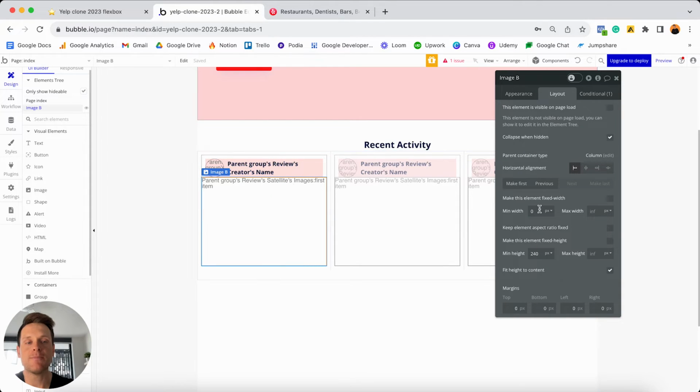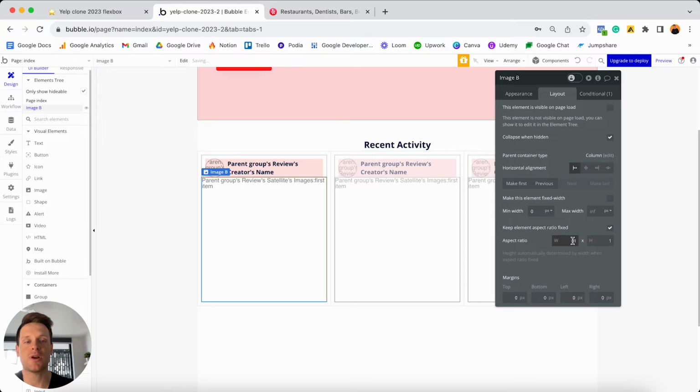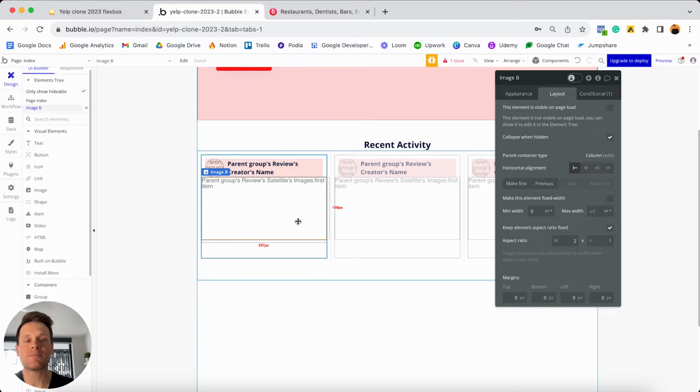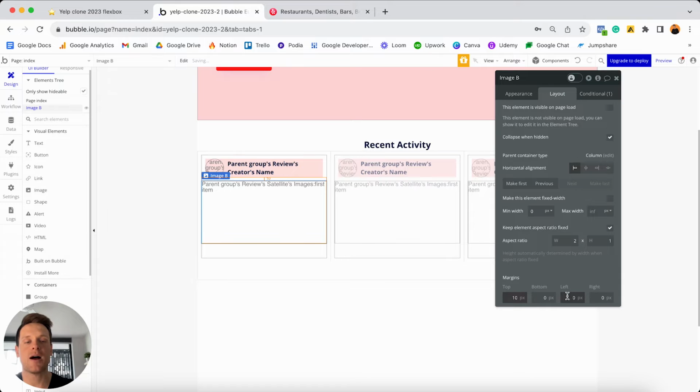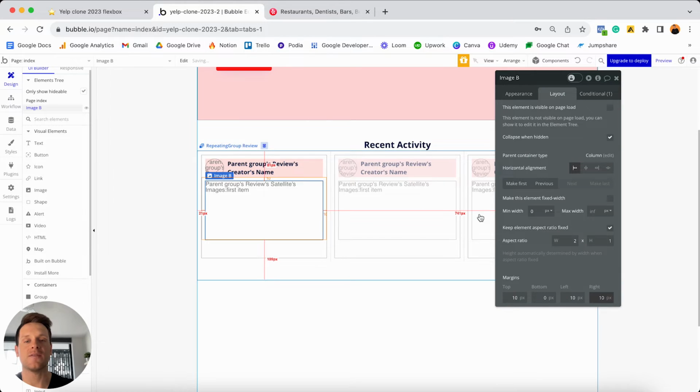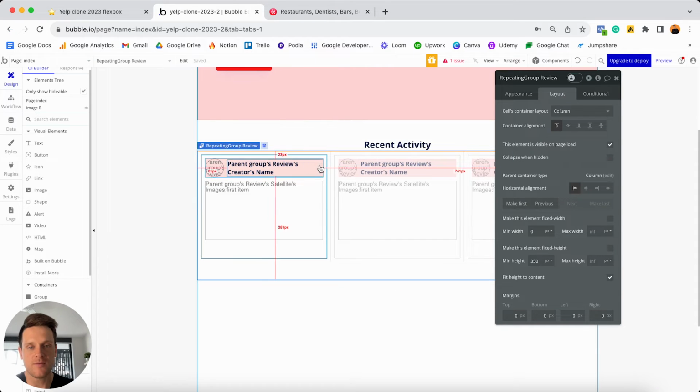And for the dimensions of this image, although it is fully responsive, I'm just going to tick this option to keep this element aspect ratio fixed. And if I set this as a 2:1 ratio, what this means is that the height is automatically going to change based on the size of the width. So right now the width should be twice the size of my height. So it's going to create a perfect rectangle. And then finally, what we're going to do is just add 10 pixels of margin around the top, the left, and the right of this element. And that's just going to ensure that it won't touch the borders of my repeating group.